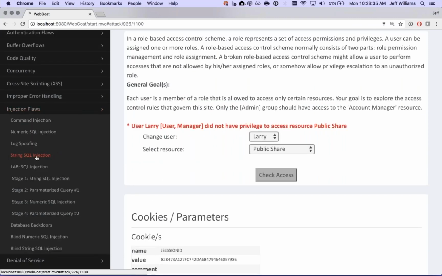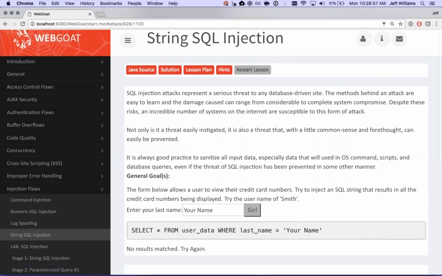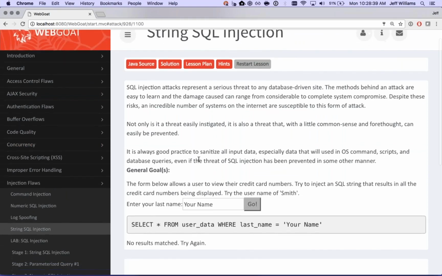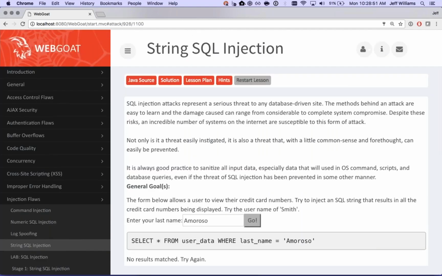So here, I'll go to the string SQL injection lesson. And this is a very simple SQL injection flaw in WebGoat. And you don't have to exercise this. I can just put in Amoroso here and hit go. And in the time it took for that to return, Contrast analyzed this, found a vulnerability, and reported via Slack. In this case, it alerted me to a new critical vulnerability.